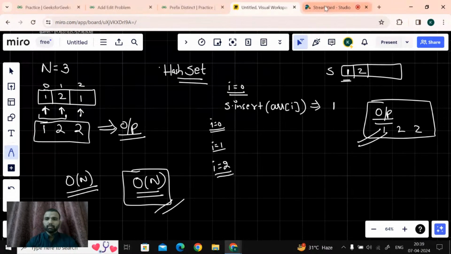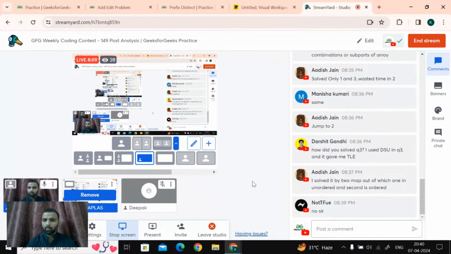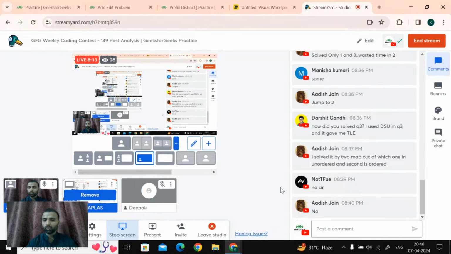So first is a very easy question. So let's move to the second. Before going to the second, can anybody tell me, does anyone have any doubt in the first? Okay, I solved it by two maps, out of which one is unordered and second is ordered. Okay, Adesh. Okay, so let's move further.